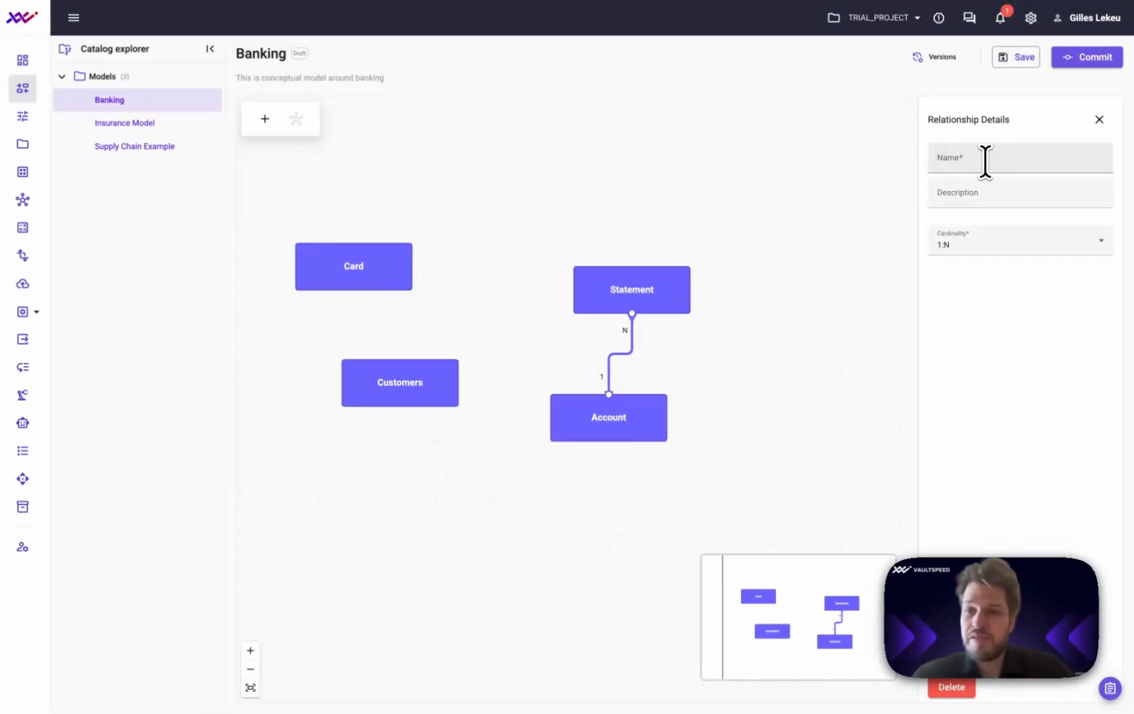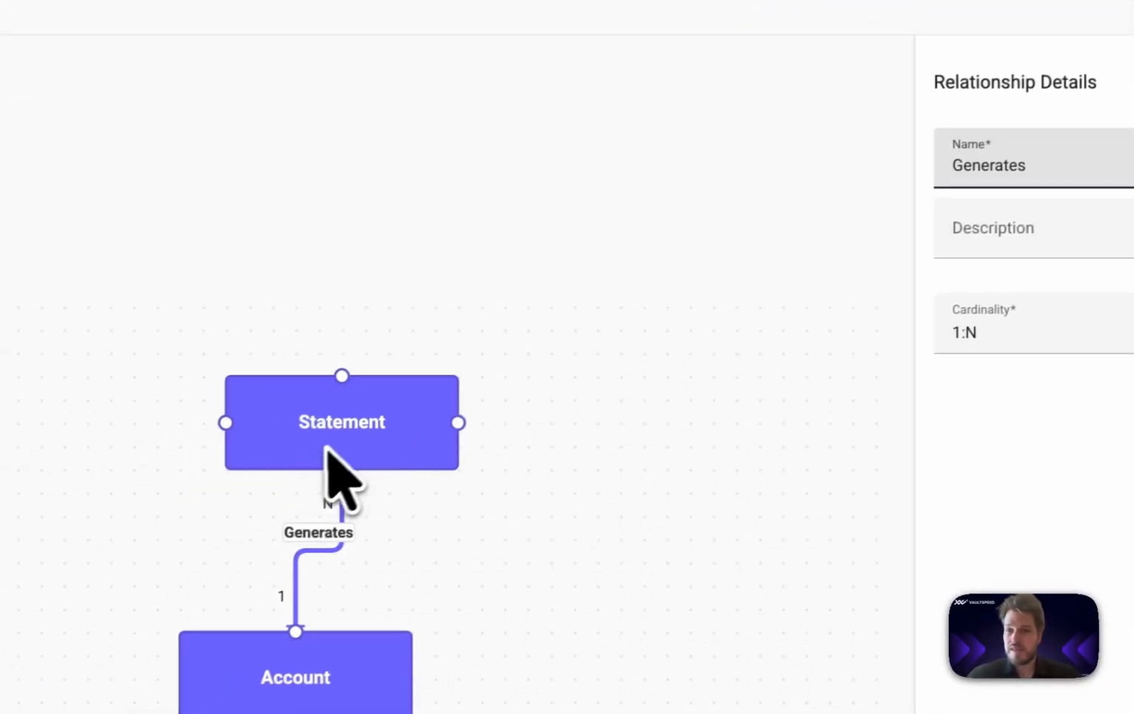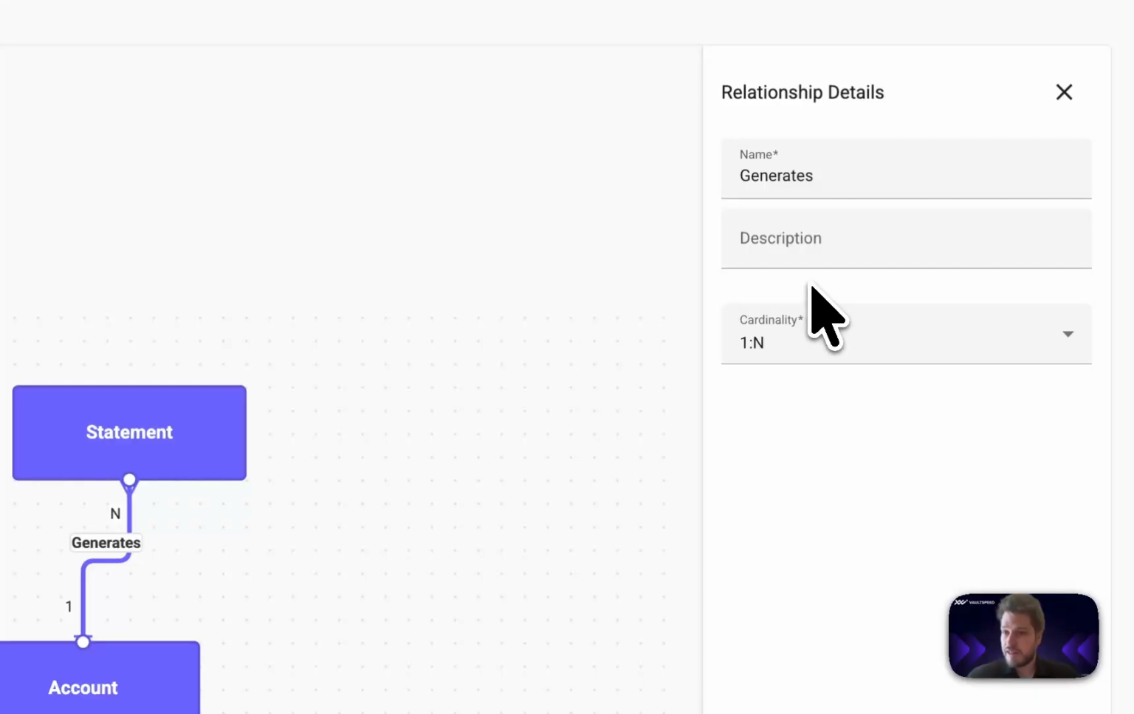As you can see, we have 3 fields in the relationship details sidebar. We have a name, description, and a cardinality. The name and cardinality are not optional, description is. Let's say we have this as an example. An account generates a statement, but it can only generate one statement.